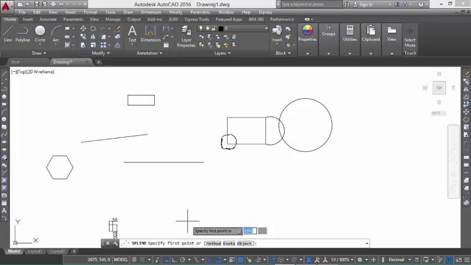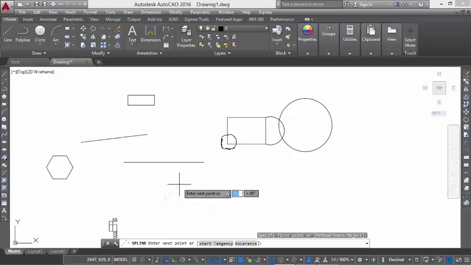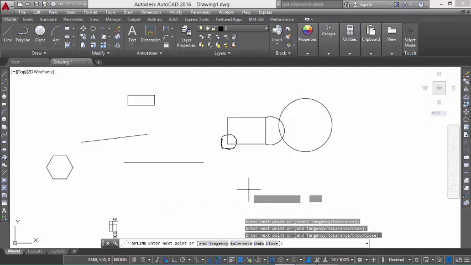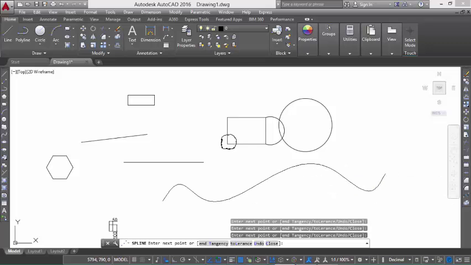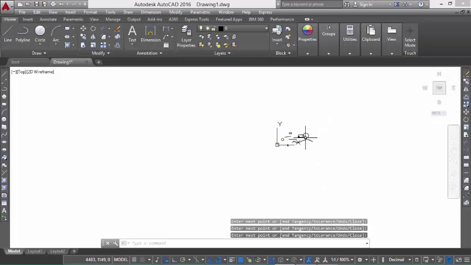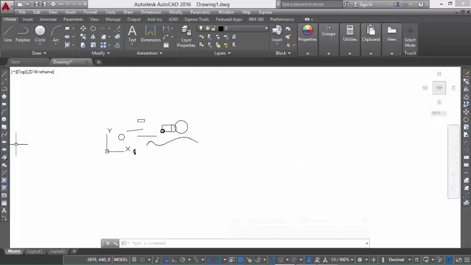So next is the spline tool. The spline tool is used to draw curves. You can draw curves where you want. Just specify your points, then when you're done, just hit enter. You see that's our spline tool. Very easy.